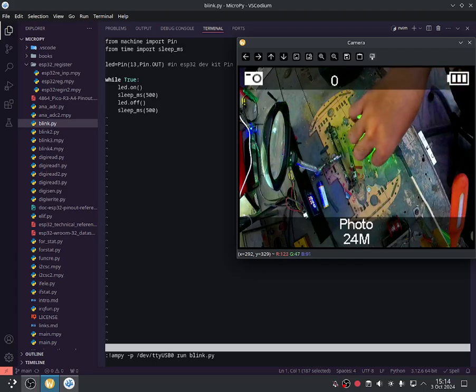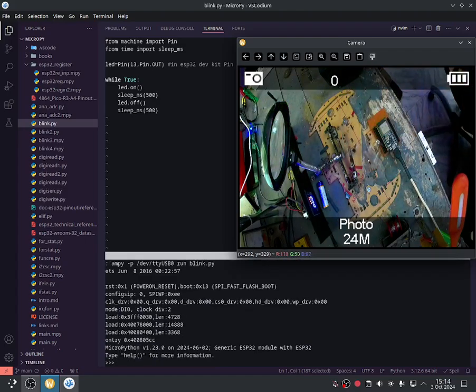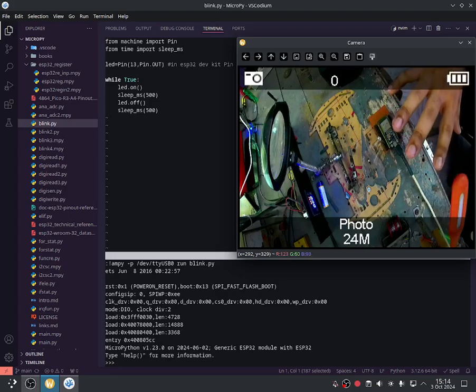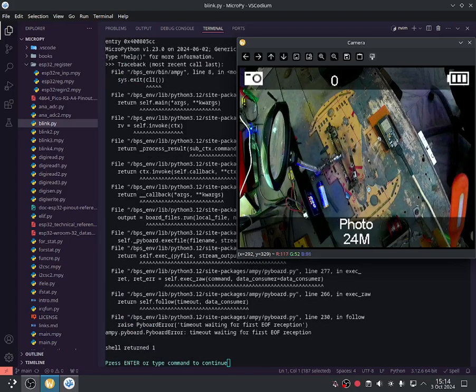If I just press the reset button, then the program completely stops because the code is not in this board. The code is running directly from my PC. This is the thing that I love most about this.